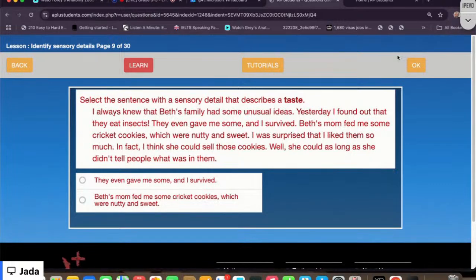I always knew that Beth's family had some unusual ideas. Yesterday I found out that they eat insects. They even gave me some. And I survived. Beth's mom fed me some cricket cookies, which were nutty and sweet. I was surprised that I liked them so much. In fact, I think she could sell those cookies. Well, she could as long as she didn't tell people what was in them.